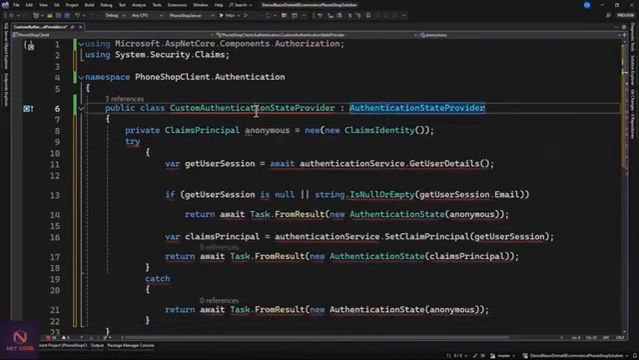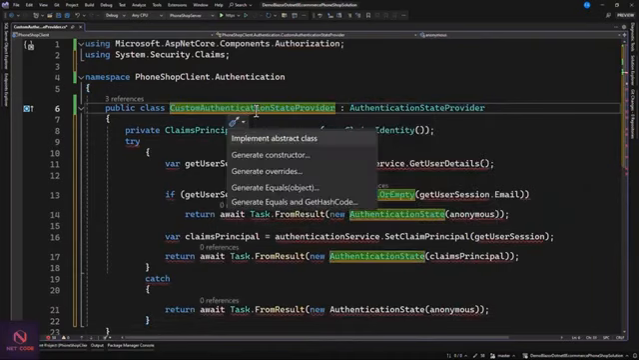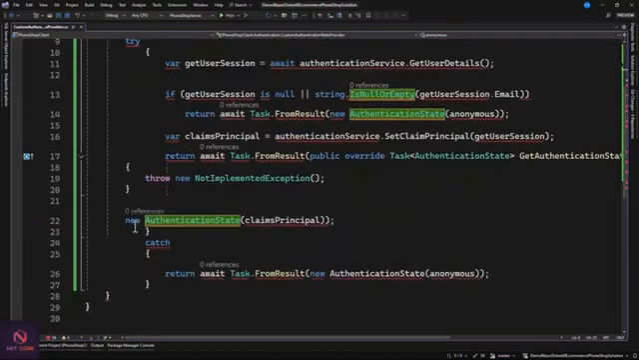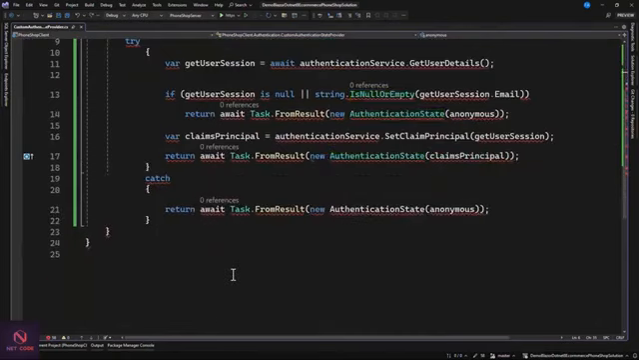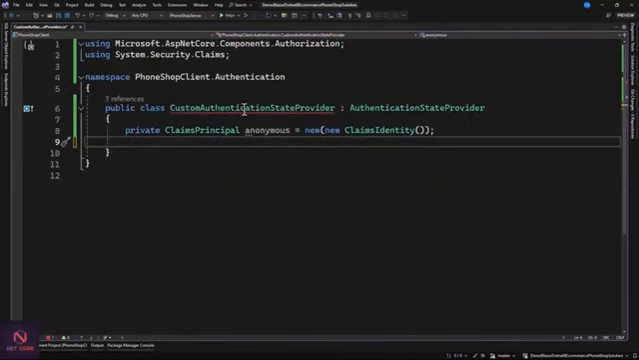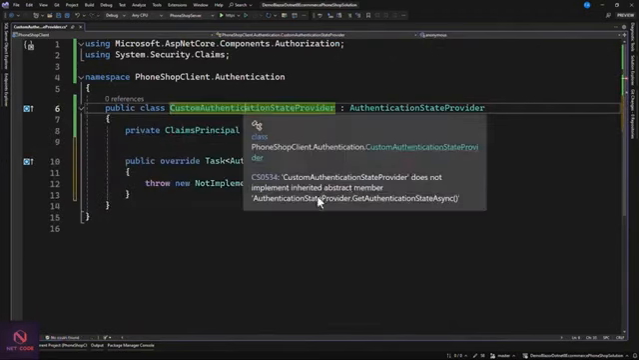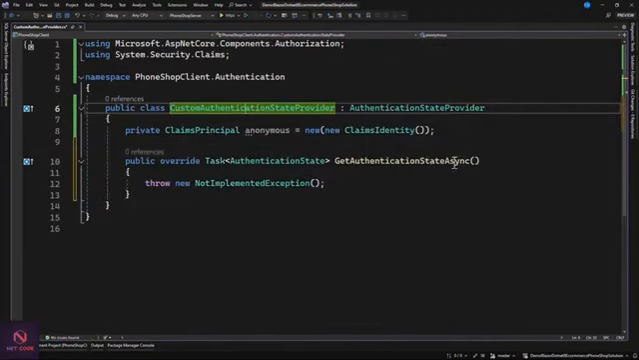It has its own abstract class that we can implement. So Control period, you have to implement this abstract class, and that is GetAuthenticationStateAsync. So let's implement this first. You create anonymous for this.